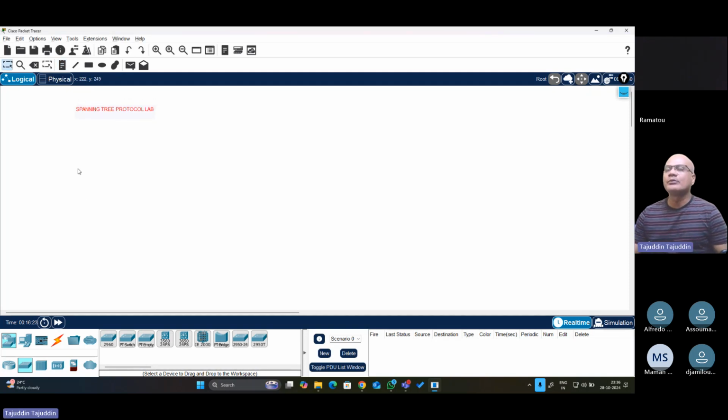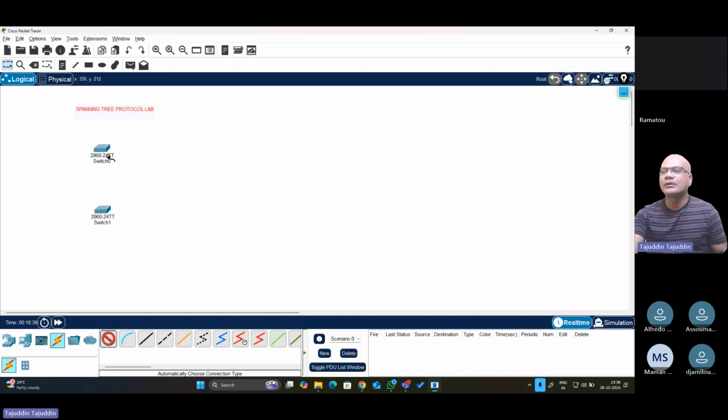So here what I'm going to do, I will take two switches, that is 29,000 series, the 2960 switch. I will connect the two switches like this. As you can see here, one link will be blocked automatically. It will become amber color, then green color. We can notice here that any one of the switches is going to block because of the spanning tree.